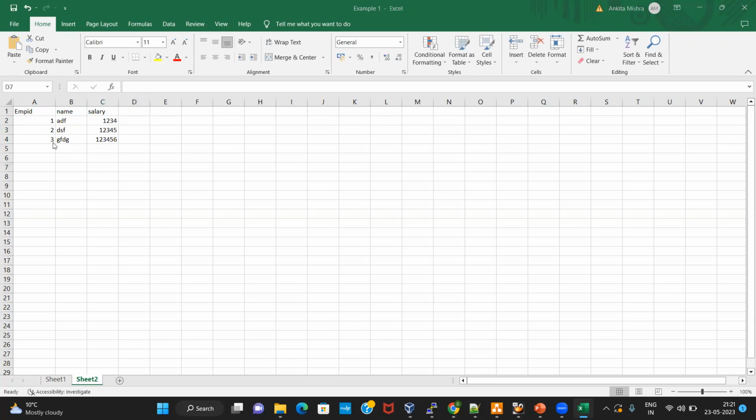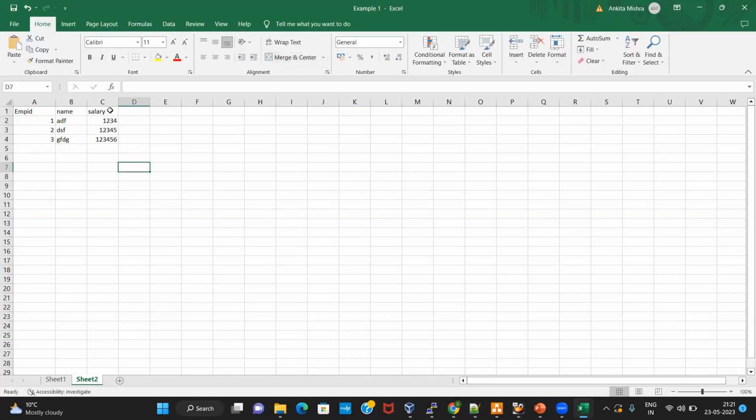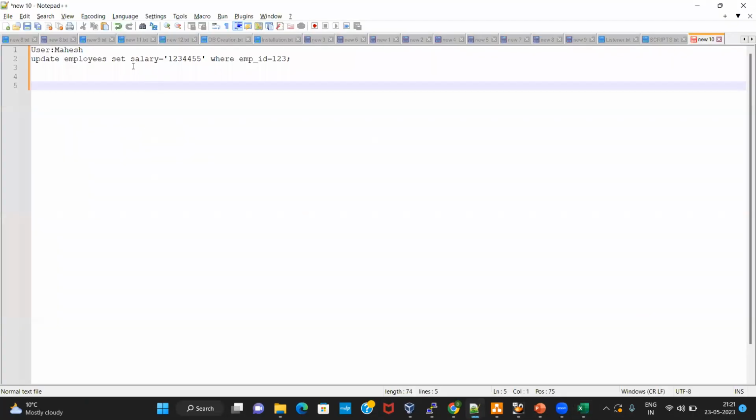And the user Mahesh wants to update this specific employee ID's data. So when the user fires the update command, Oracle has to apply a lock on this specific row. Why? Because this specific row needs to be updated by this specific user. So the user has fired the update command.